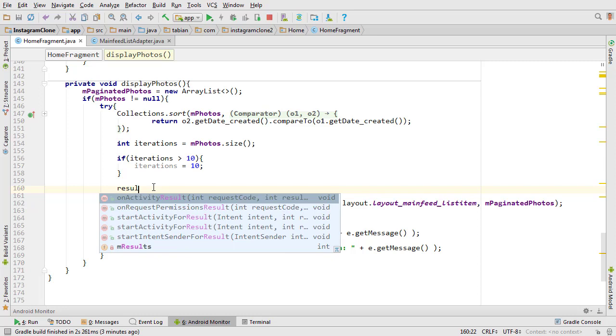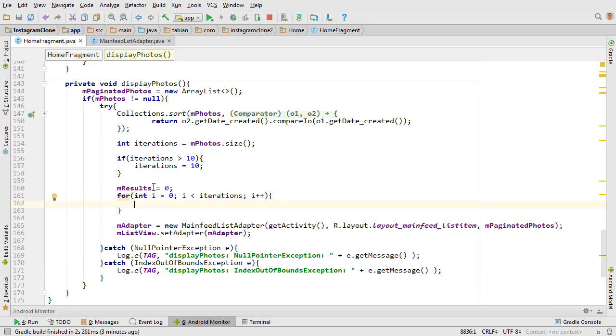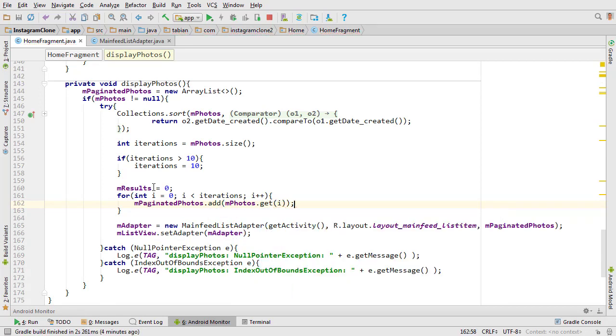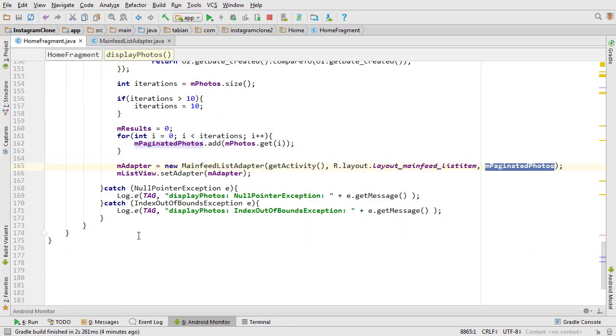And then to move on, we do mResults equals 0, and then int i equals 0. i is going to be less than the number of iterations, and then i plus plus. So once again, iterations is either going to be 10 or it's going to be less than 10 for our first initial setup here. And then we want to add all of the photos. So we want to add the first 10 photos, in other words, or we want to add less than 10 photos. If that's the case, then it gets added to the list view, and that's it. So that's going to be kind of the initial setup method for displaying the first initial photos.